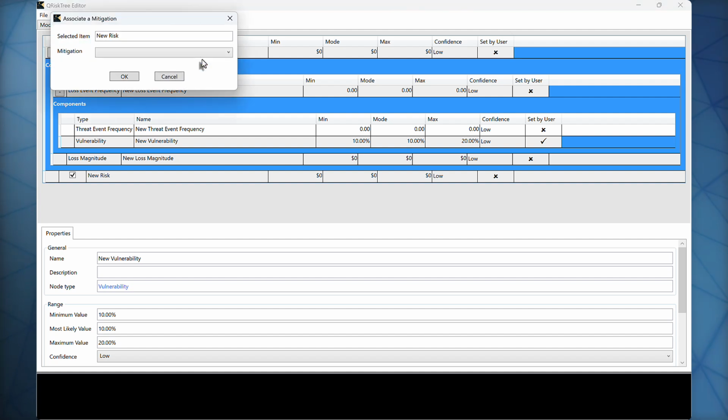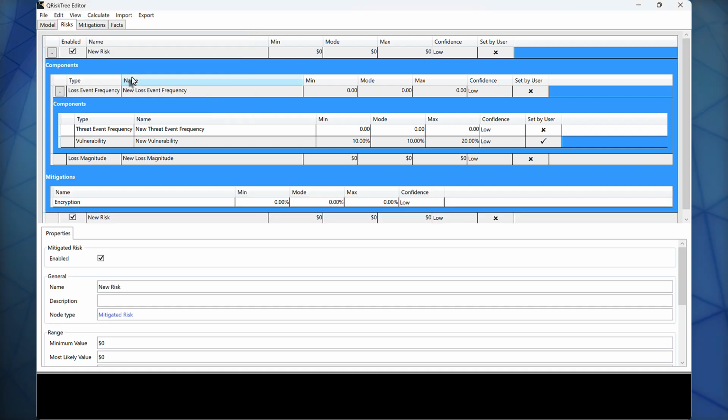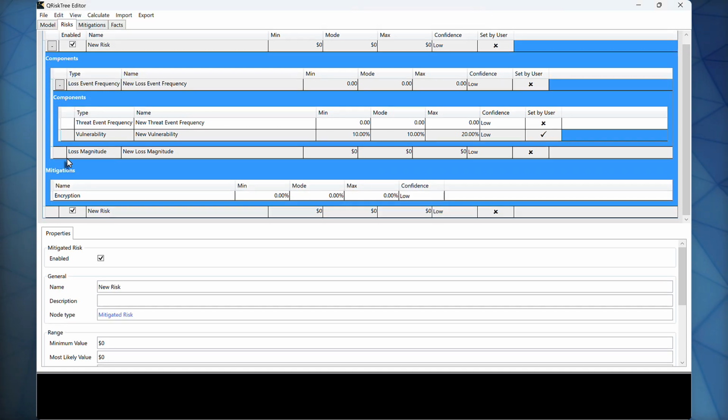Click that command and now you will see a dialog asking you to select the mitigation to be associated with the risk. If you select a mitigation and then click OK, you will see the mitigation in a table under the risk. Such mitigation requires you to specify a percentage range. Such percentage range allows you to specify the effectiveness of the mitigation.